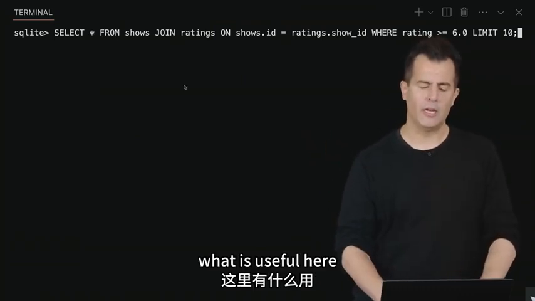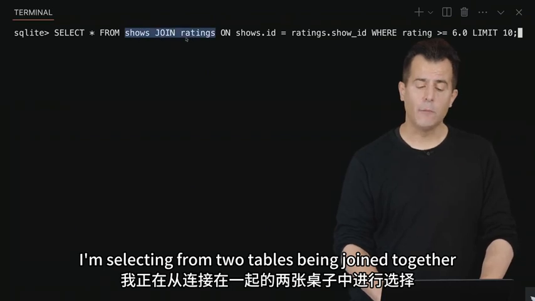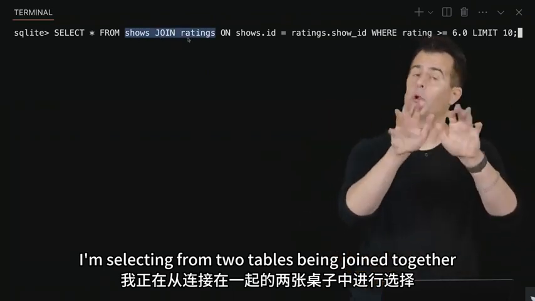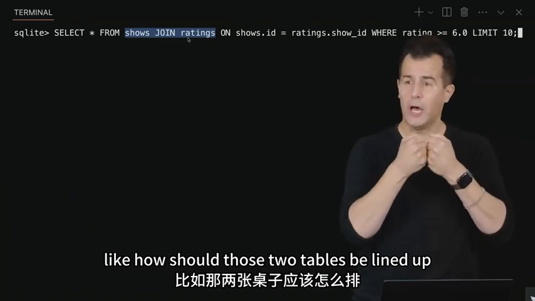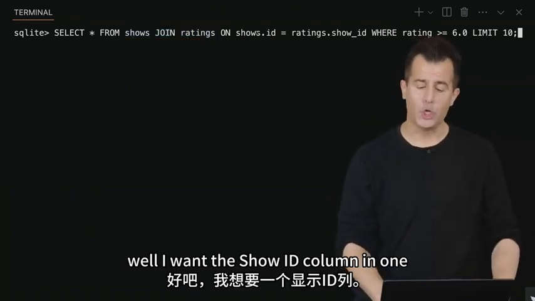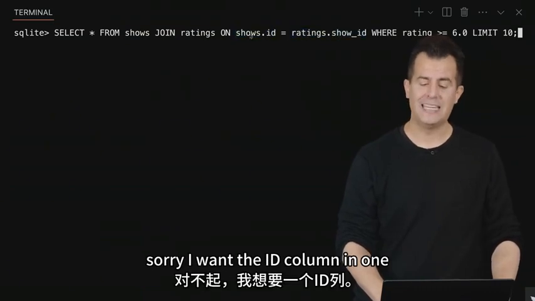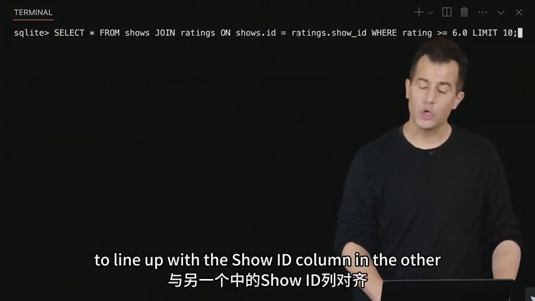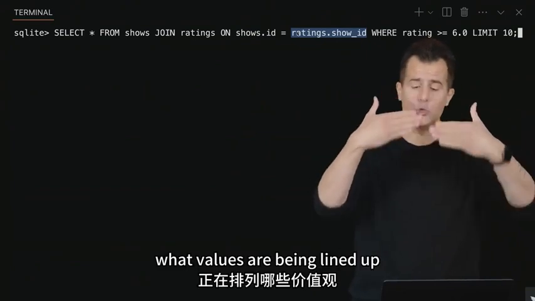What is useful here is I'm not just selecting from one table now. I'm selecting from two tables being joined together. But I have to tell the database how I want to join those together. Like, how should those two tables be lined up? Well, I want the ID column in one to line up with the show ID column in the other. So you have full control over what values are being lined up.